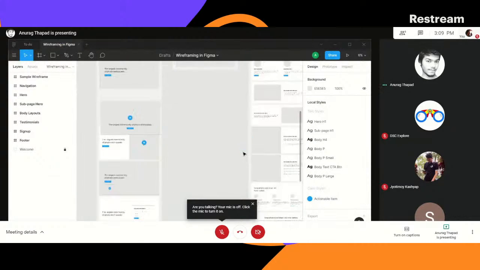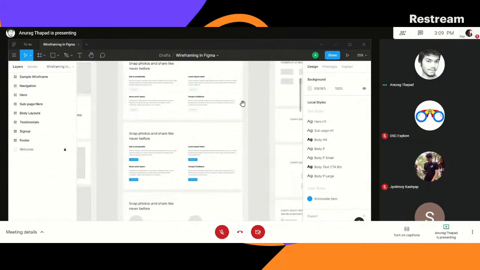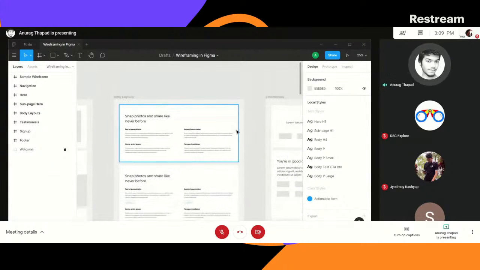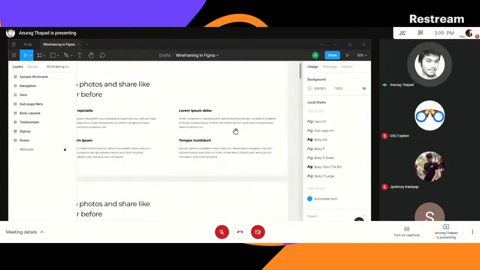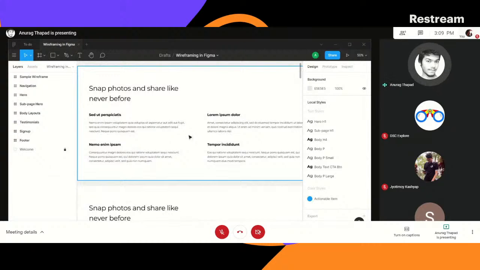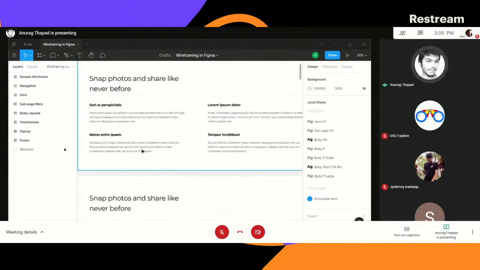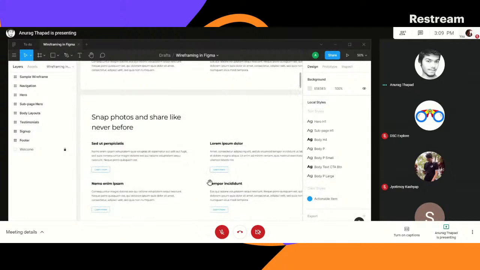So first, let's look at the wireframes, how it is designed. Here you can see this is the basic body layout for a web page or whatever application it could be. They already have text here. They have a few subsections, and it consists of, I guess, lorem ipsum text or some other dummy text.